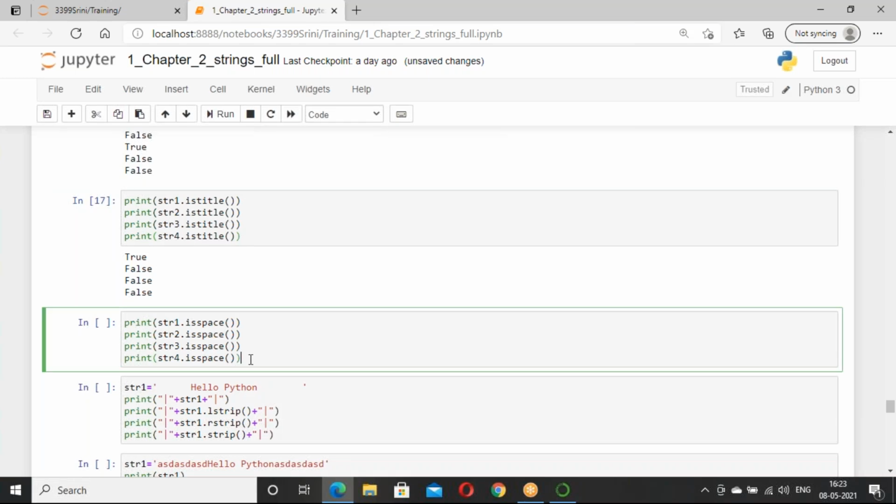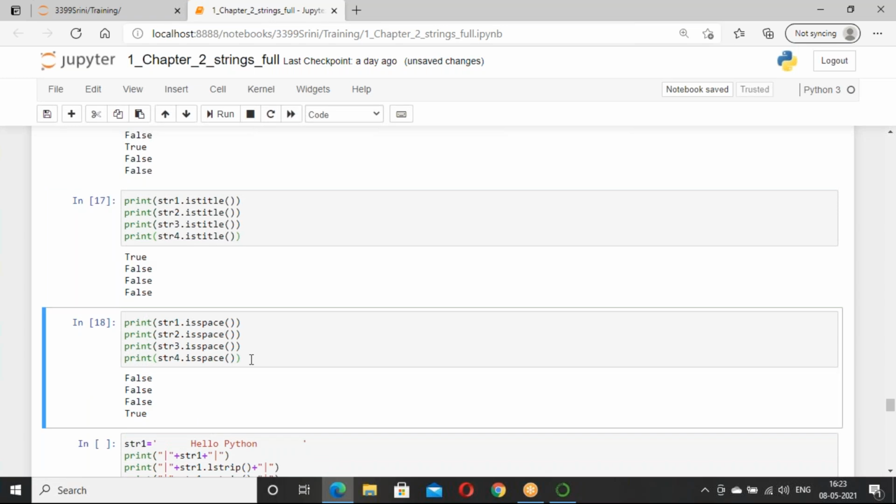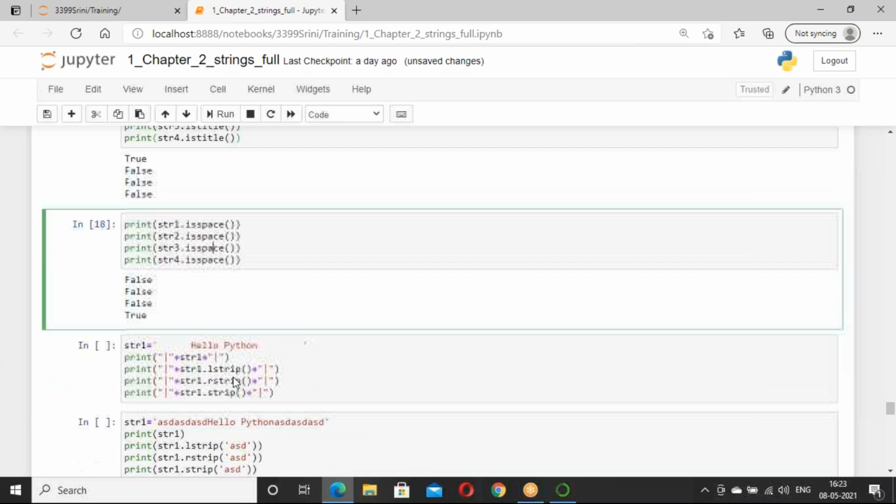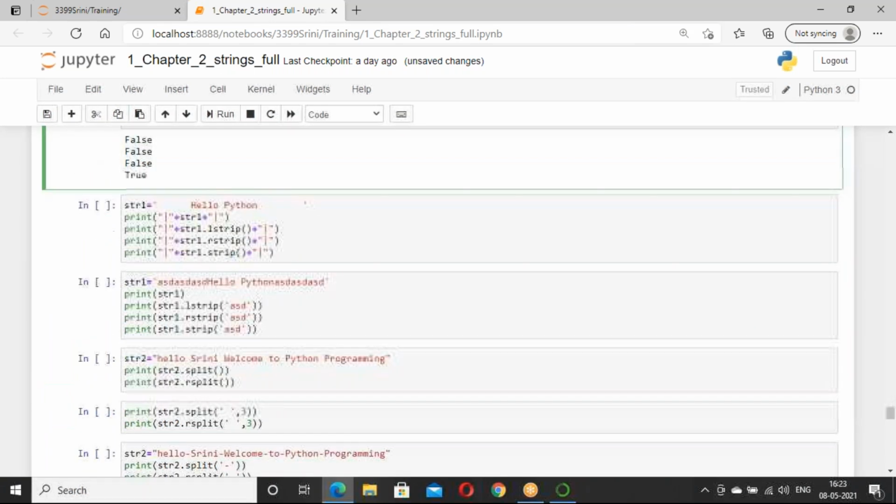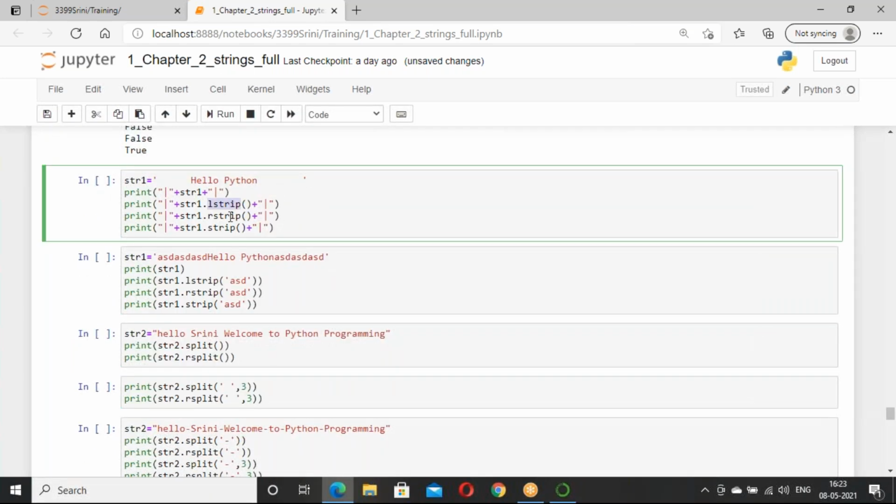isspace checks if the string is full of blank spaces. Yes, str4 is full of blank spaces. That's why it is true. So these are the methods. Next you see the lstrip method, rstrip method, and strip method.